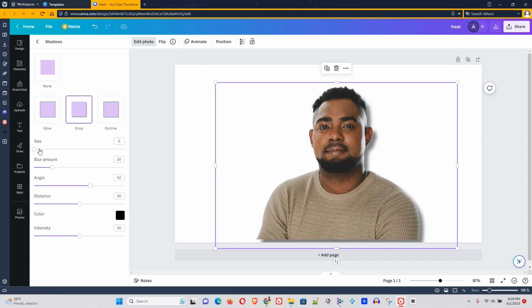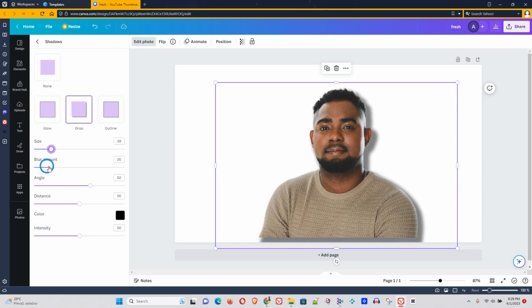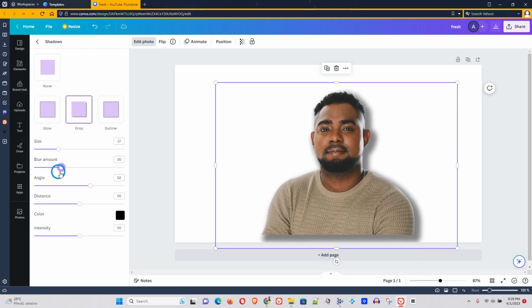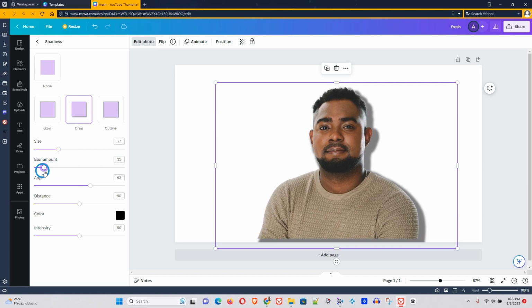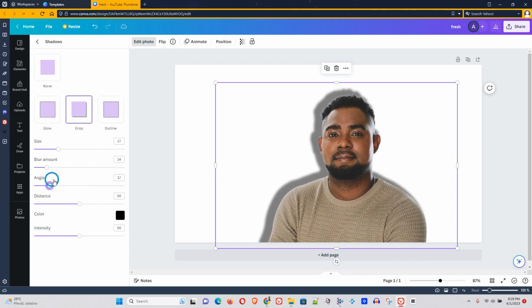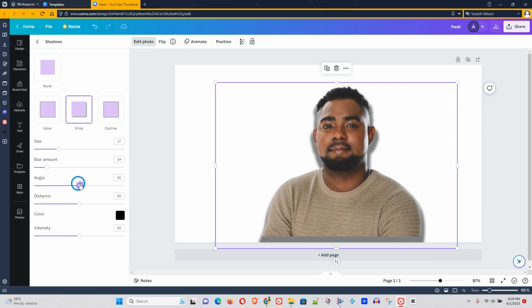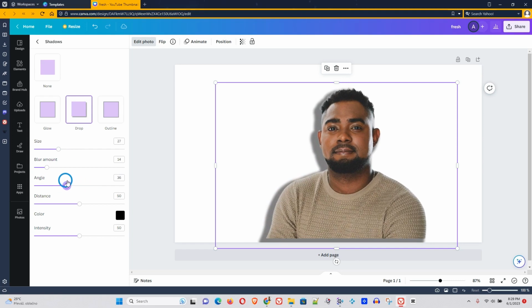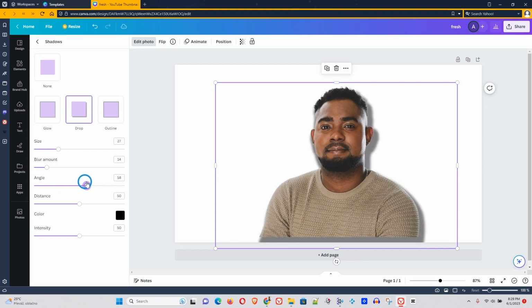You can play around with the size. This is basically how big the shadow will be. You can play around with the blurriness, with the blur amount, how you want that, the angle, if you want it to be to the right side or the left side. It's up to you. It's really up to you how you want to do it.